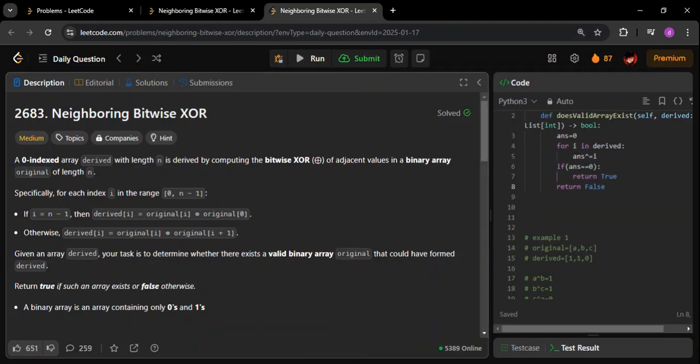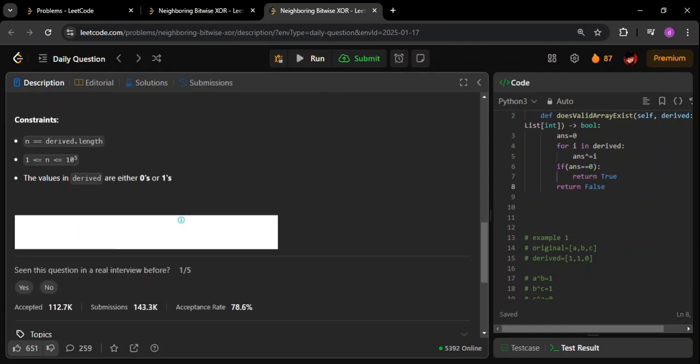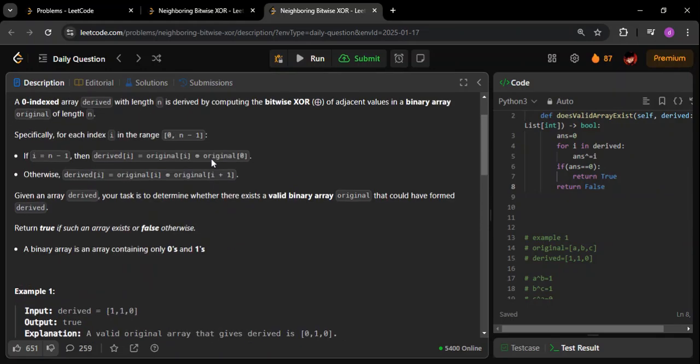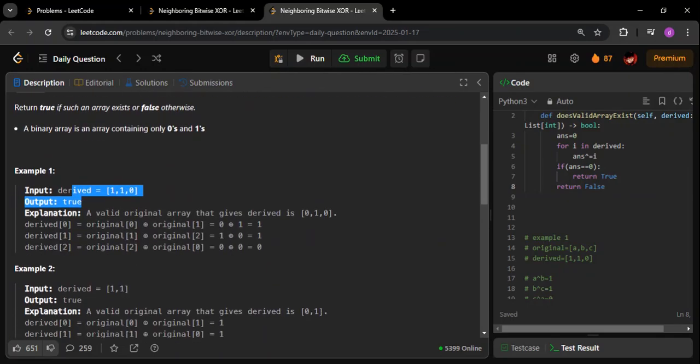So, a zero-indexed array. First see what we are given. We are given a derived array, the array name is derived. It's a binary array, it will have zeros and ones only. See the range, it is going to be up to 10^5 length. The derived array is a binary array, so only zeros and ones will be present in it. That is the input given to us. Now the output has to be a boolean one, right?